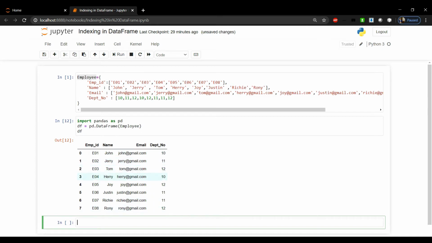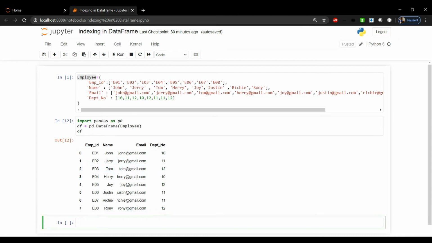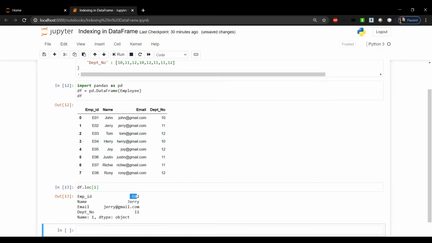Here we have a default index as 0 1 2 3 4 5 6 7. Now suppose I want to get the data corresponding to index number 1. As we discussed in our previous video, we can use the loc function here: df.loc and pass the index number 1. Let's run this cell. We got the data corresponding to index number 1. But using a default index is not a best practice because this index is not showing any kind of detail. If I want to get the data corresponding to any employee ID, I can't search using a default index. So let's first create employee ID as the index.